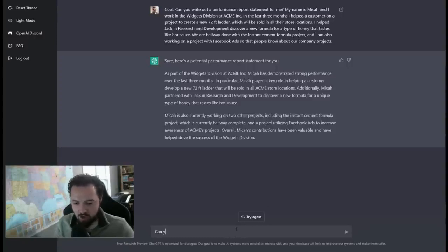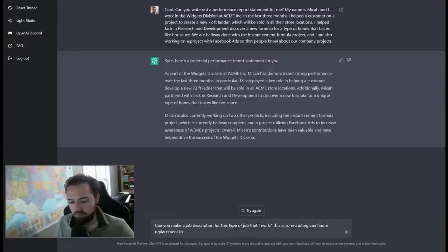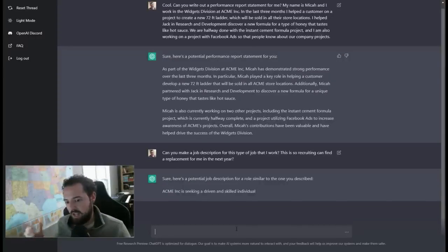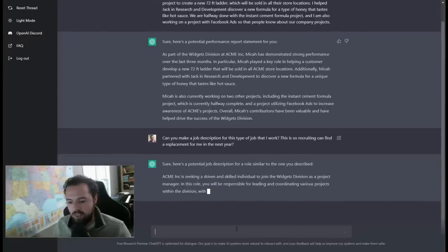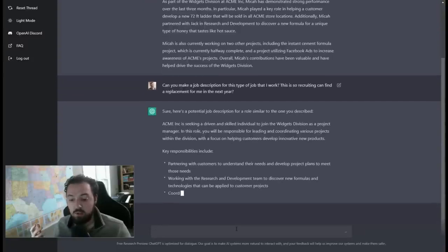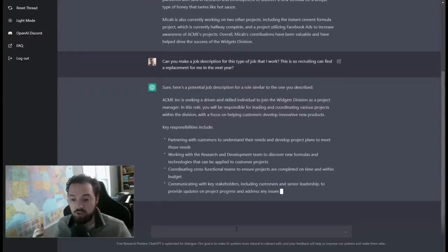I'll ask, can you make a job description for this type of job that I work? This is so recruiting can find a replacement for me in the next year. And so it's going to take my performance work statement, and then go through and say, okay, what are the key responsibilities of this actual job, right?